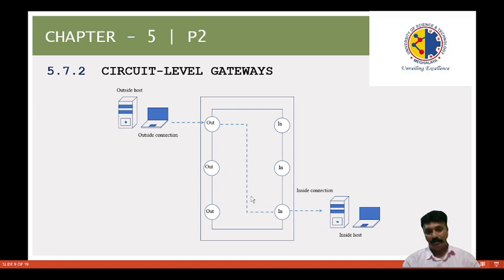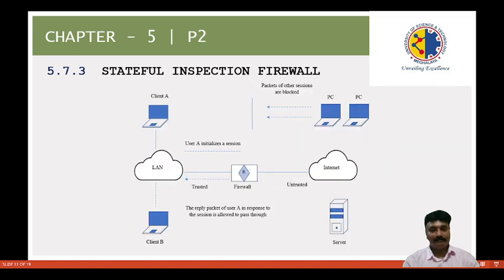The path may be one side, then another side also we can send it. Circuit level gateways. Then stateful inspection firewall.